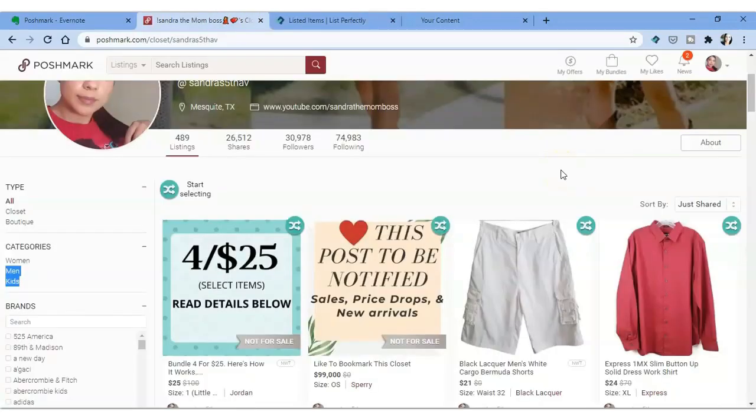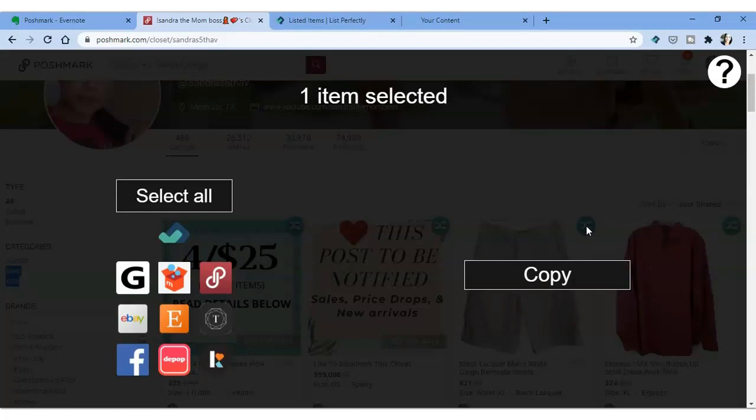Now that I'm logged in to List Perfectly, I can come back to my closet and click on this share button at the top right of the listing. So say I wanted to cross-post these cargo shorts to a different platform. Here it will give you the different platforms that they have. They have the Facebook Marketplace, Depop, Citizen, eBay, Etsy. Right now I'm just doing Mercari, so I'm going to go ahead and select that one. You can also select all if you want and click copy.